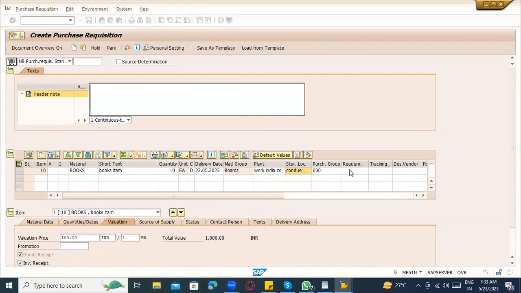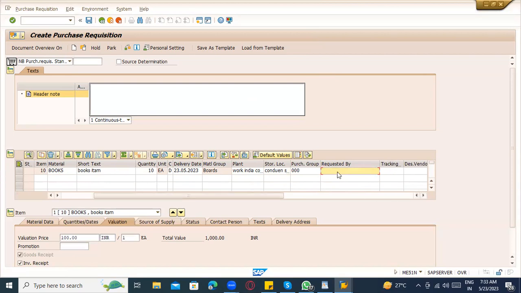Other than this one, requisitioner. You might be getting the requirement from different requisitioners, like from the finance department or some other departments. So you can write here, for example, Raju from the admin department, he requested this. You can put who requested it, and if they have a request tracking number from the domain level, you can enter the tracking number.